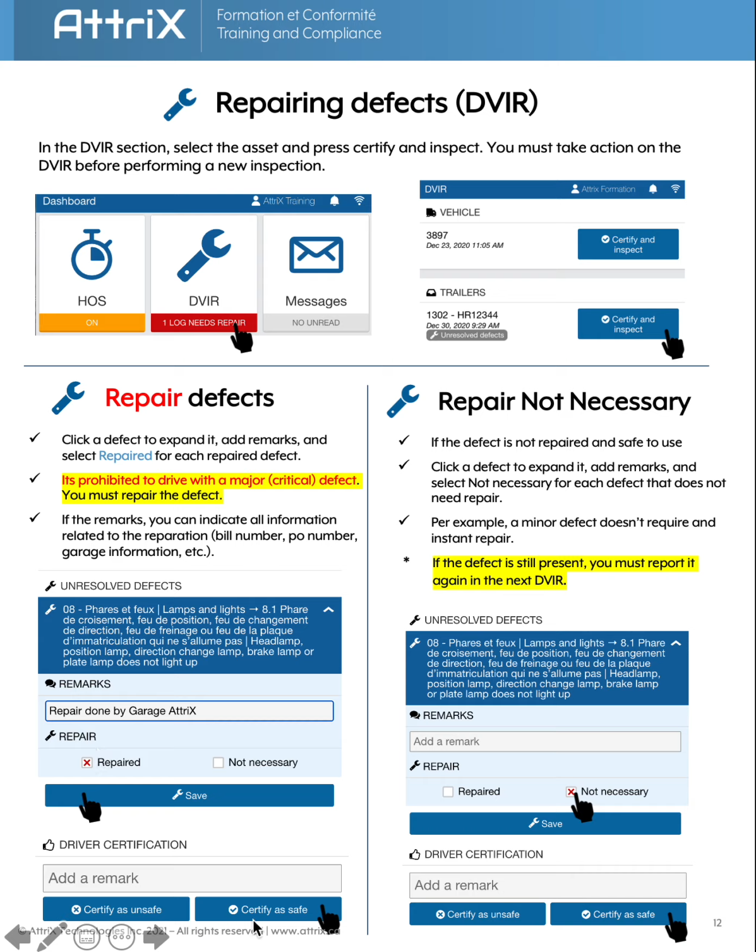It's going to ask you, is it certified as safe or certified as unsafe? Okay, it's really important. It's prohibited to drive with a major defects. It needs to be repaired before the next drive. We also have the possibility to select not necessary. So let's say I declare that I have a burnt light on my truck today. So I have 48 hours to repair it.